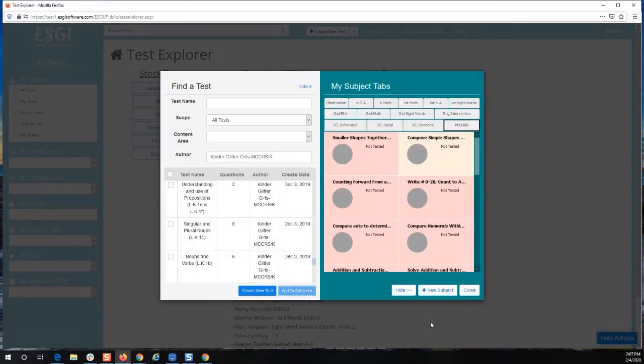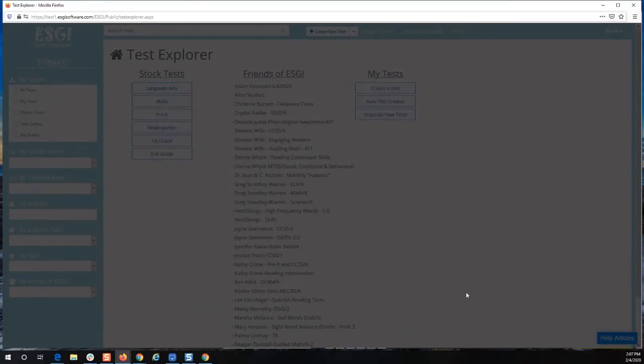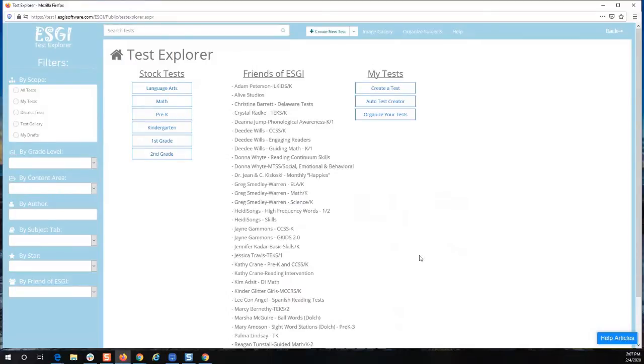Now let's show a different method on how to do this, in which you will be able to actually preview the test before you add it to the subject tab. There are, as you can see, various methods of filtering and searching here again. If you, again, knew it was a friend of ESGI, which in this case it is, you would just find Kinder Glitter Girls down here and click this link, and it will open up all the tests.